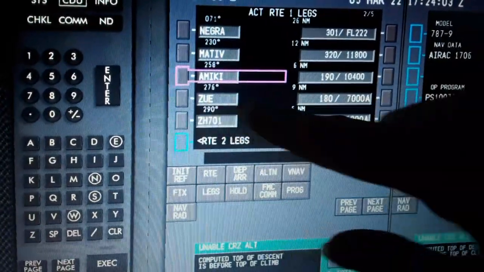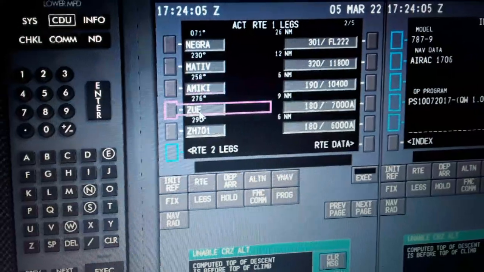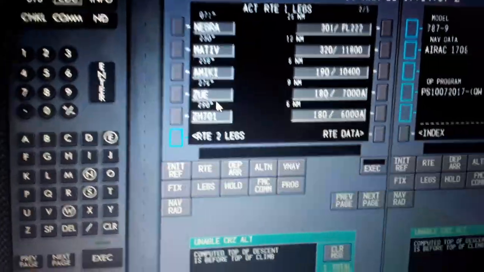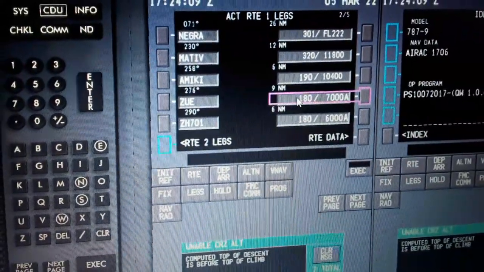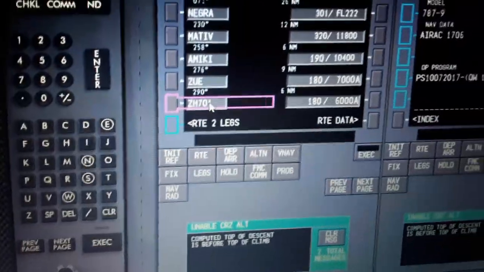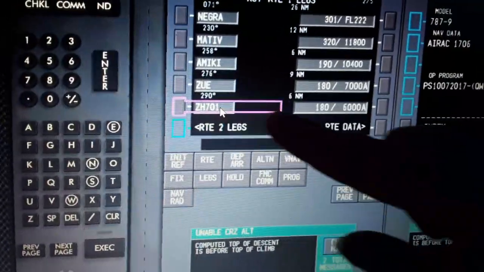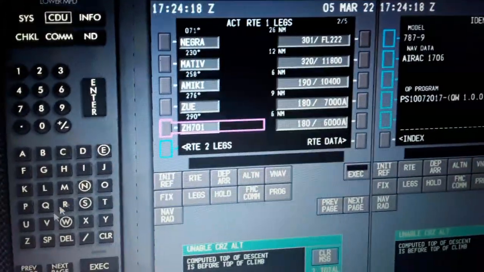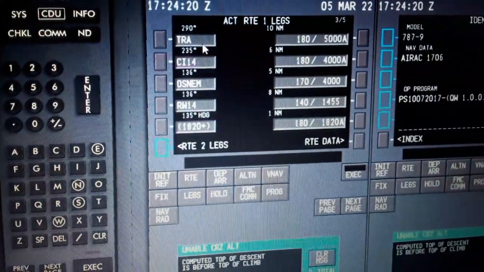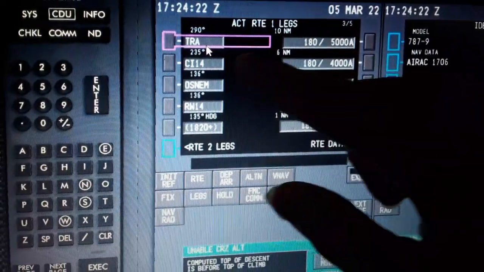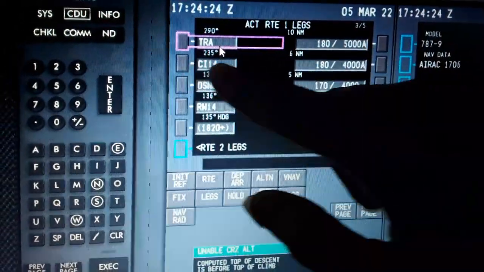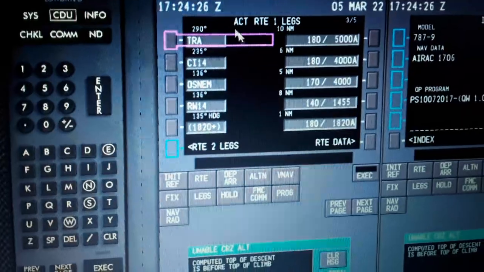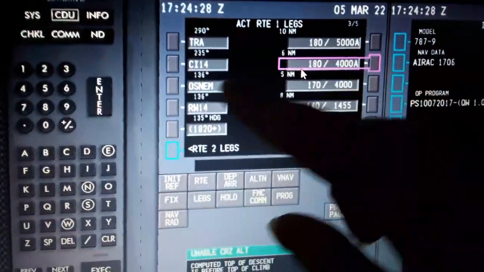Then 9 nautical miles from MATIF is ZUI, 276 degrees, heading 9 nautical miles, 180 knots, 7,000 feet, Z8, Zurich 701, 6 nautical miles from ZUI, 186 knots. Then we make TRA 10 nautical miles, 185 knots, CI 14 235, 6 nautical miles, 184 knots.